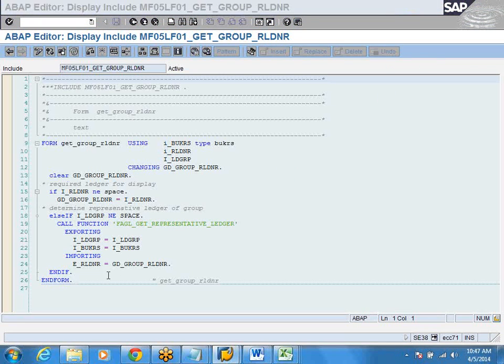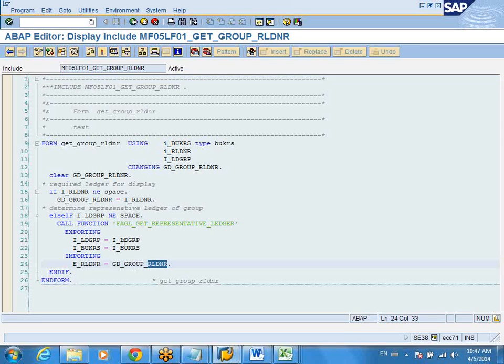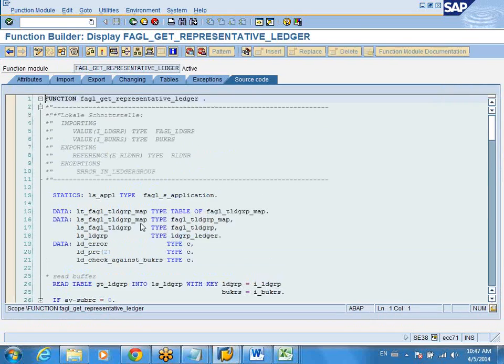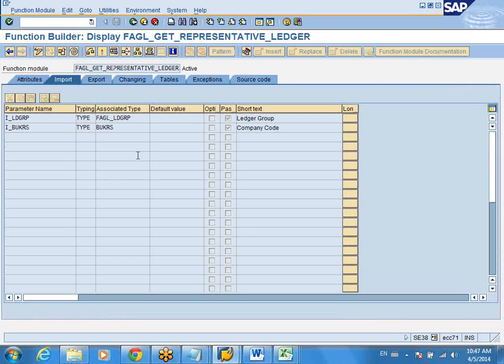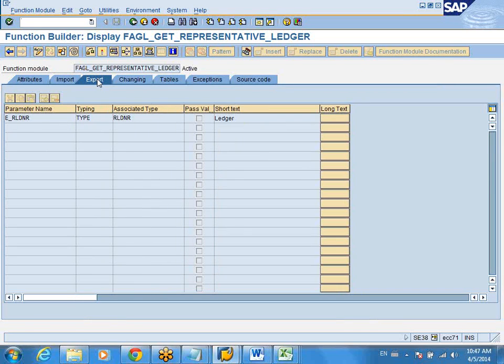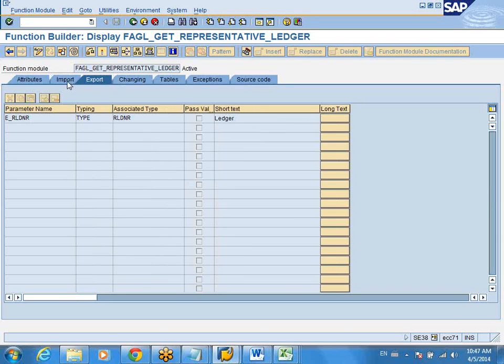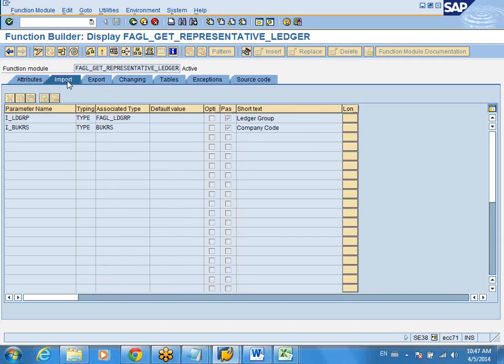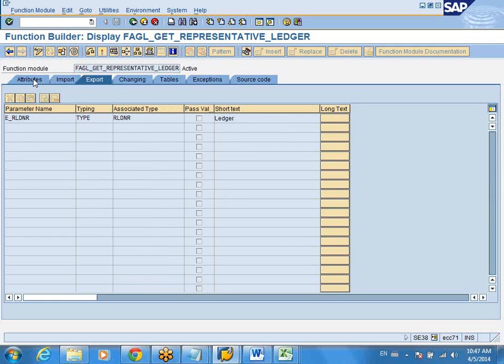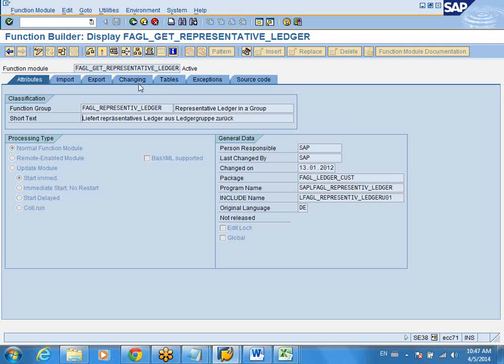Anything. In this case, it is importing the ledger, and it is exporting leading ledger and company code. So you can define whatever you want. So this is the function module. It is importing ledger group and company code, and it is exporting ledger. It's taking something in and giving you something back. A function module is nothing but you give it something and it gives you something back, as per your instructions.